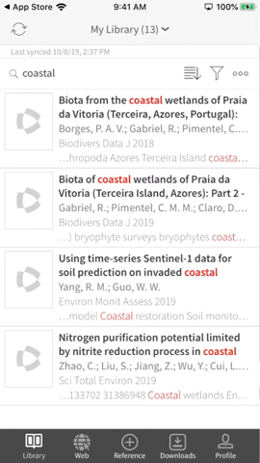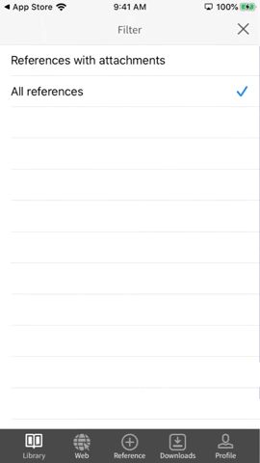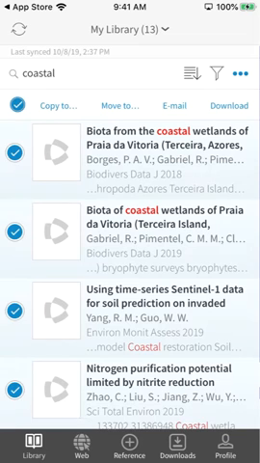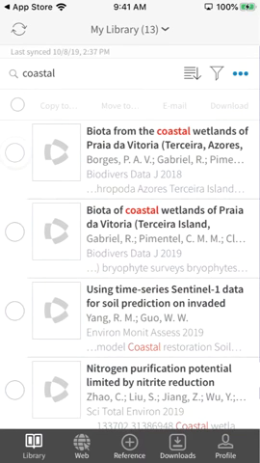Customize the list of displayed references by tapping the filter button and choosing to display only references with file attachments or all references. Tap the actions button shown here in the reference list view to copy references to another custom group while keeping existing group associations. Move references from one group to another. Email references to yourself or colleagues, or download associated file attachments to your iPhone. Perform these actions globally or on a reference-by-reference basis.